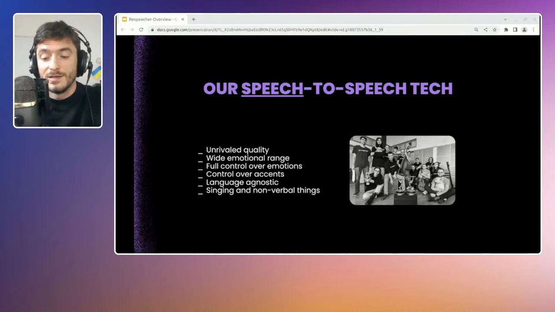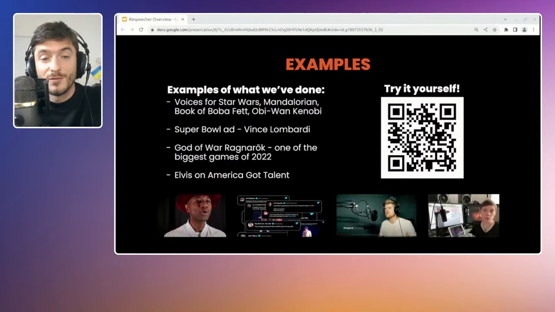Among the examples of this, our tech has been used successfully on the big screen, as Colleen mentioned, like the voice of Luke Skywalker for The Mandalorian and the Book of Boba Fett, and the voice of James Earl Jones as Darth Vader for the Obi-Wan Kenobi series. We also did the voice of Vince Lombardi for the Super Bowl ad. We worked on God of War Ragnarok, one of the biggest games of 2022. Unfortunately, we can't say what we did there exactly, but you're free to guess. And we did the voice of Elvis on America's Got Talent. We worked with Aloe Black for creating a tribute song to Avicii, and many other projects.